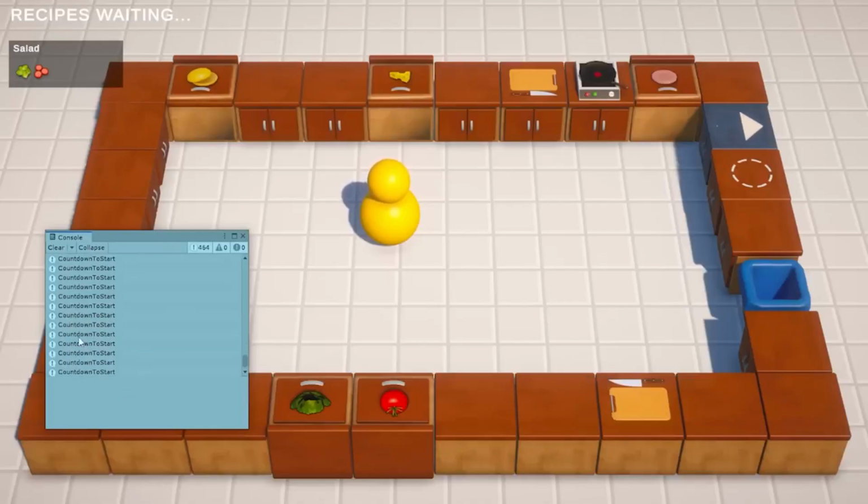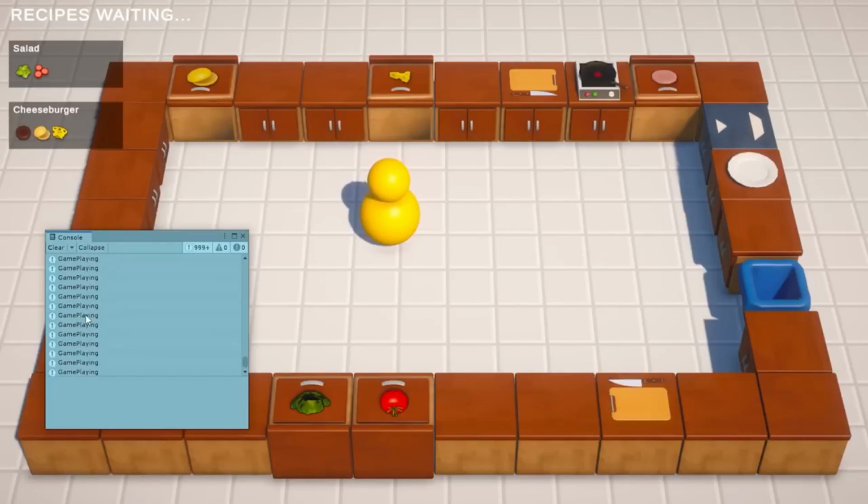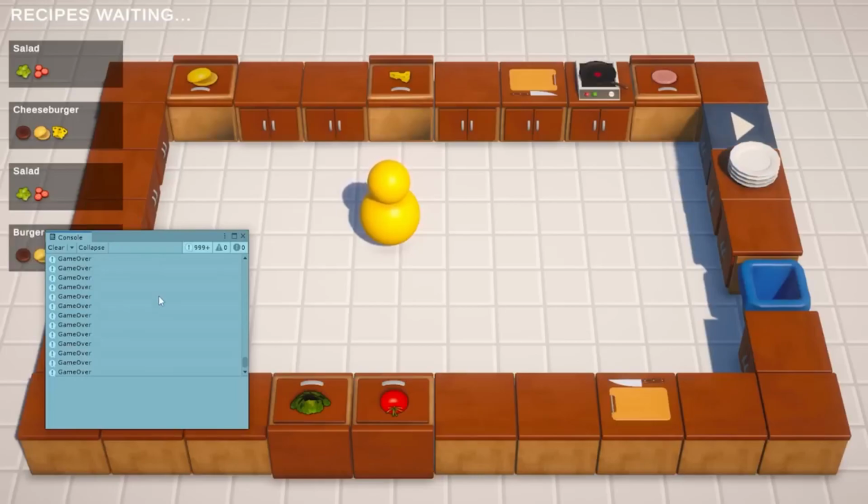After 1 second, going to countdown. Then after 3 seconds, going to game playing. And now if we wait for 10 seconds, after 10 seconds, we should be able to see, and yep, there you go, we've got our game over. Okay, great. All the logic is working.